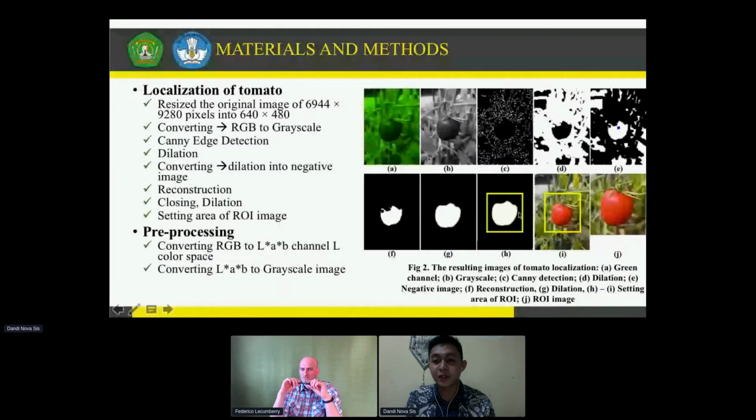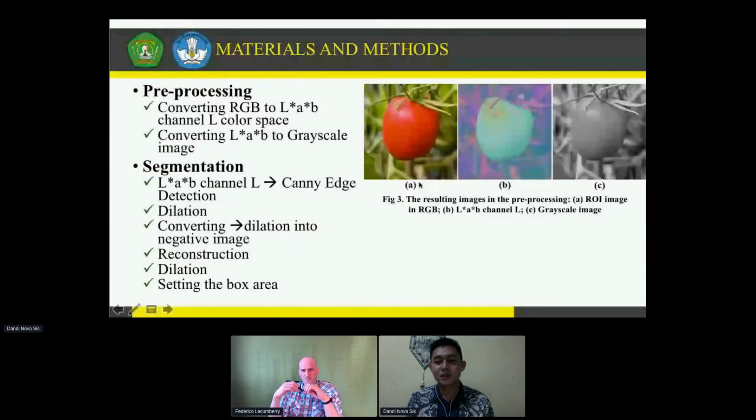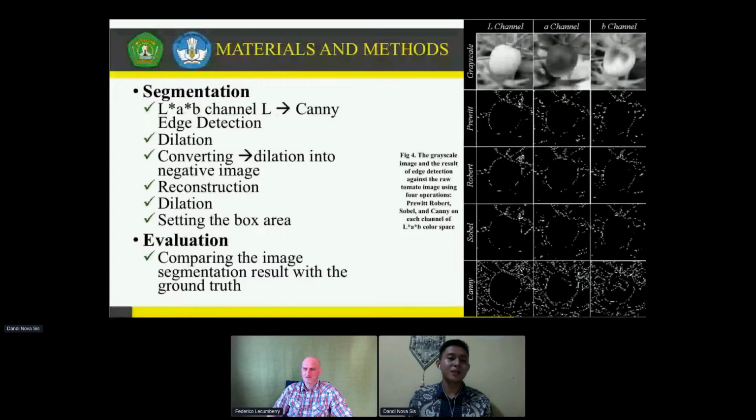Raw is the region of interest, and then we continue to the pre-processing: converting RGB to LAB, taking the L channel of the color space, and converting LAB to grayscale image. We can see the pre-processing illustrated in this figure, converting to grayscale images to continue to the segmentation process. For the LAB channel L, we do segmentation with edge detection, and then continue with dilation again, converting dilation into negative images, reconstruction, dilation, and setting the box area.